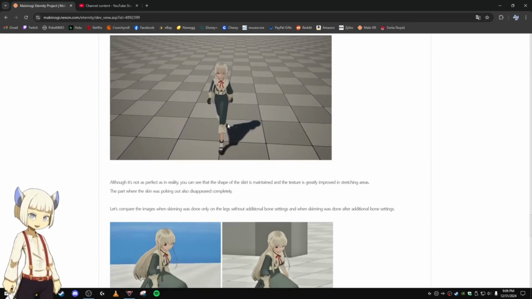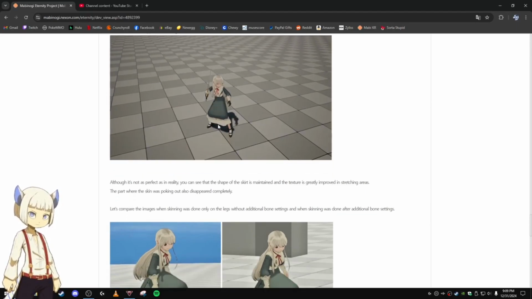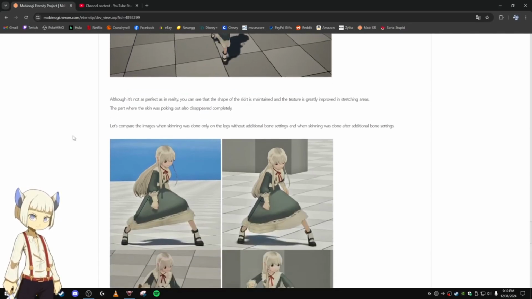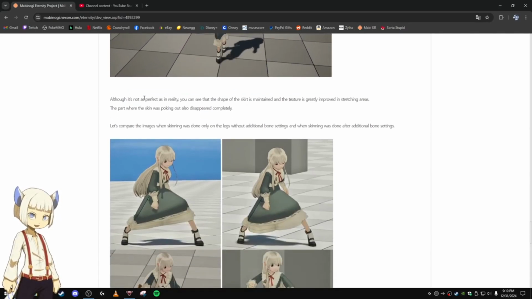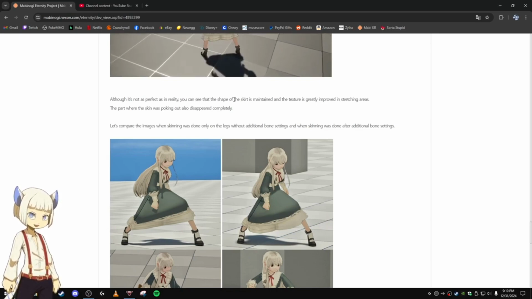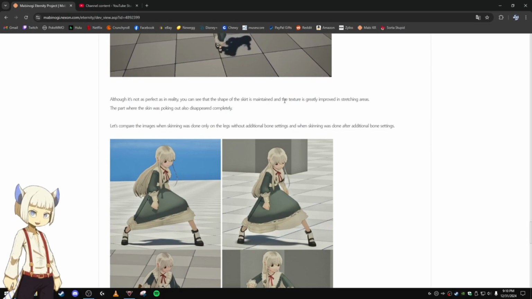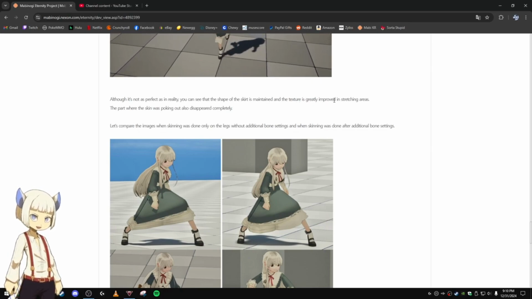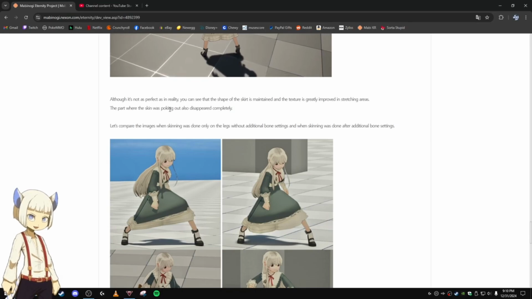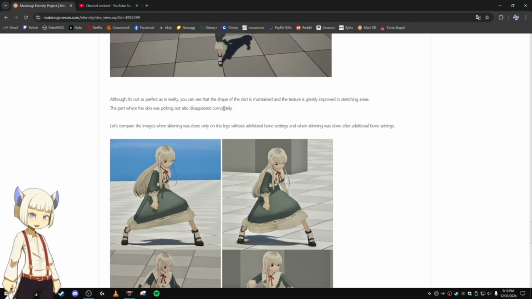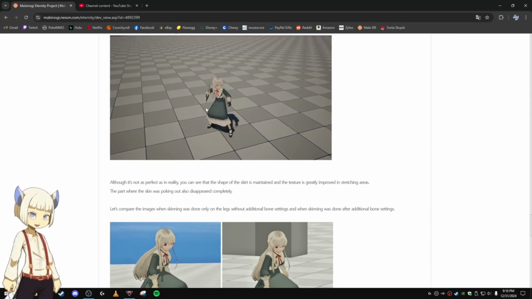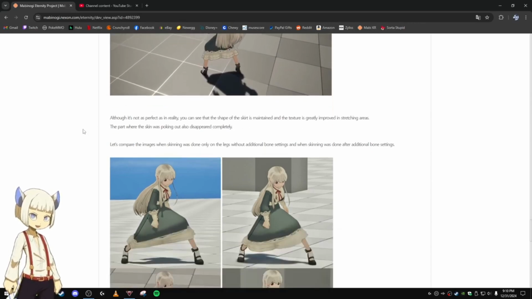Here's another example. Yeah, this looks a lot better. Although it's not as perfect as in reality, you can see that the shape of the skirt is maintained and the texture is greatly improved in stretching areas. The part where the skin was poking out also disappeared completely. So yeah, it doesn't look perfect, but it is a massive improvement over the other results.